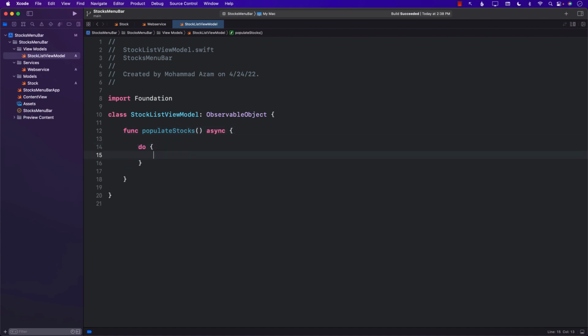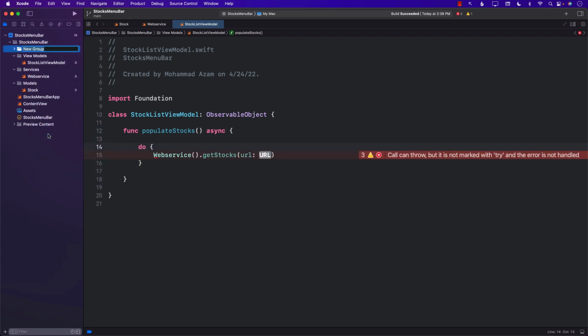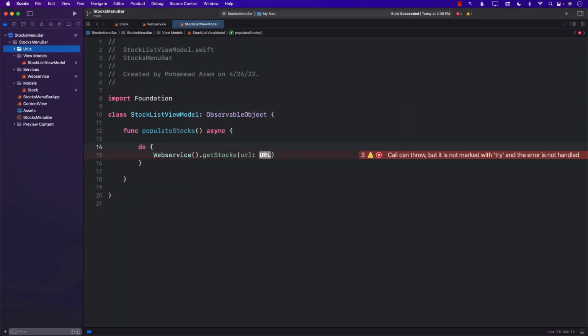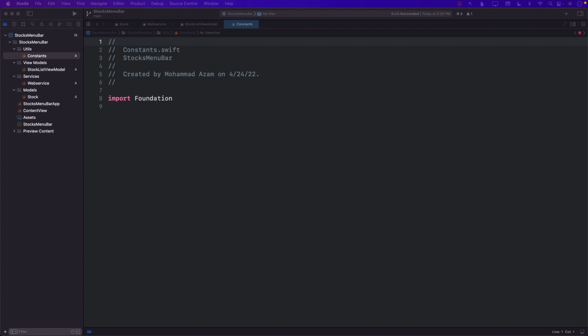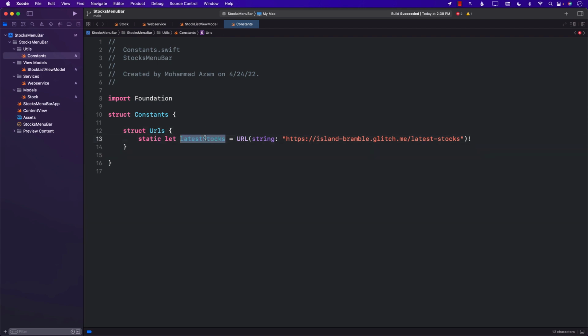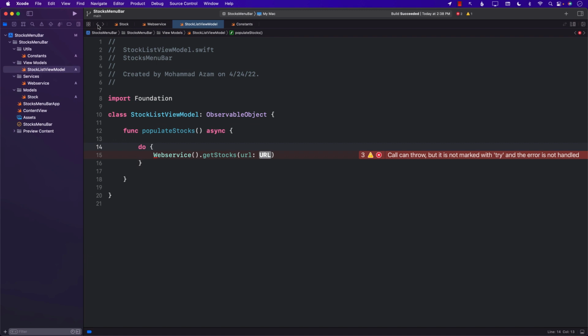We're going to make a call to our web service. So web service dot get stocks. We need to pass in the URL. Now I can put the URL over here, but what I would like to do is to arrange it in a different way, where I have a utility file or a utility group, and inside that I have a constants file. And inside the constants, I can just create some hard-coded URLs. There we go. So we have a structure called constant, which contains another structure called URLs, which contains a hard-coded latest stocks. Let's go back.